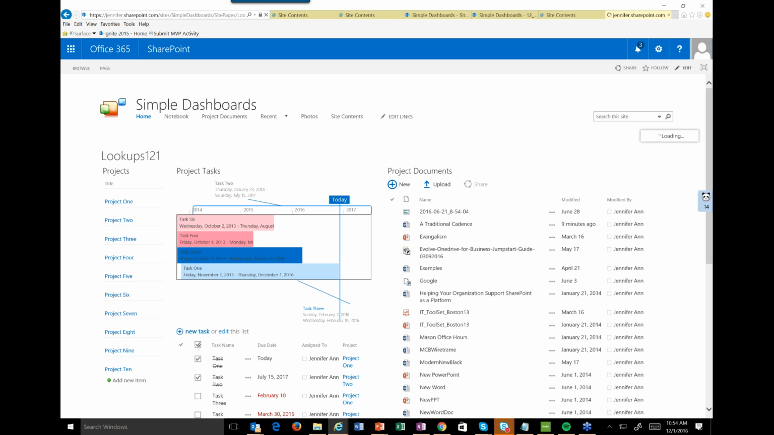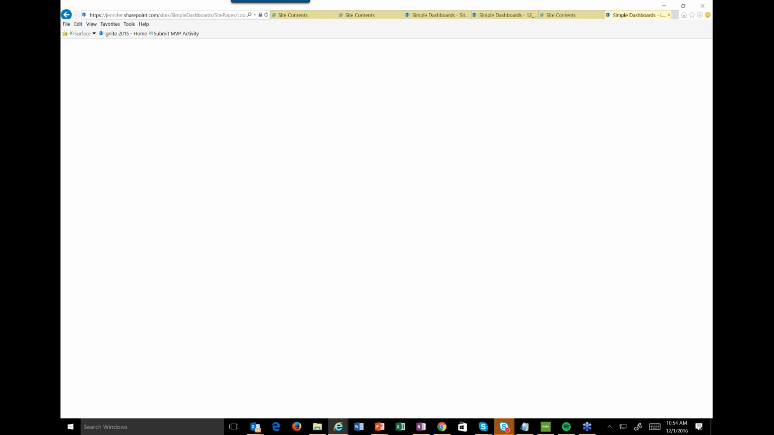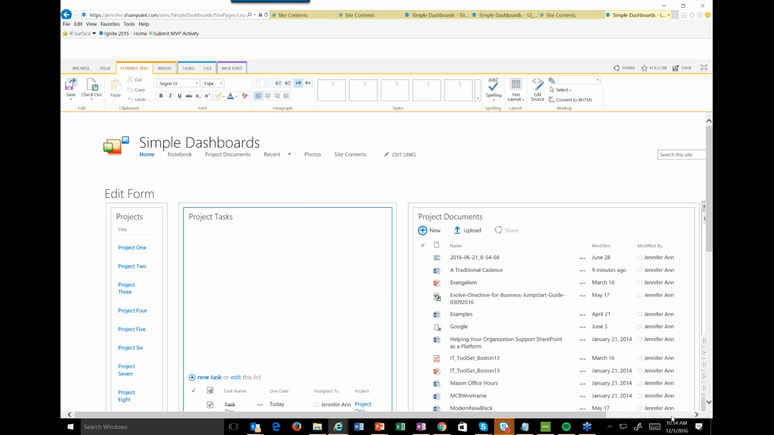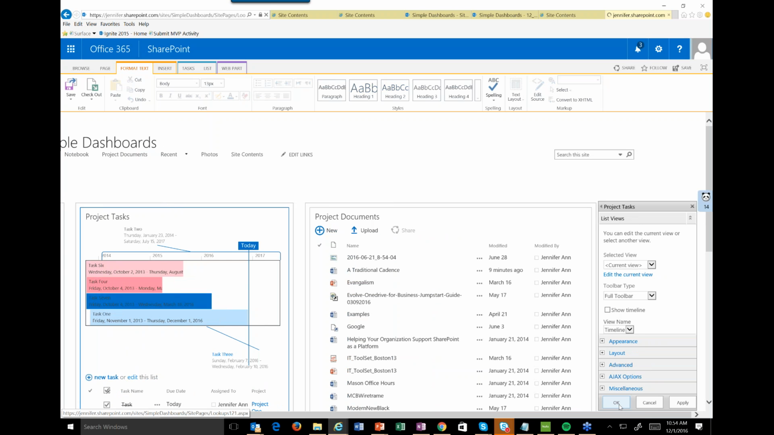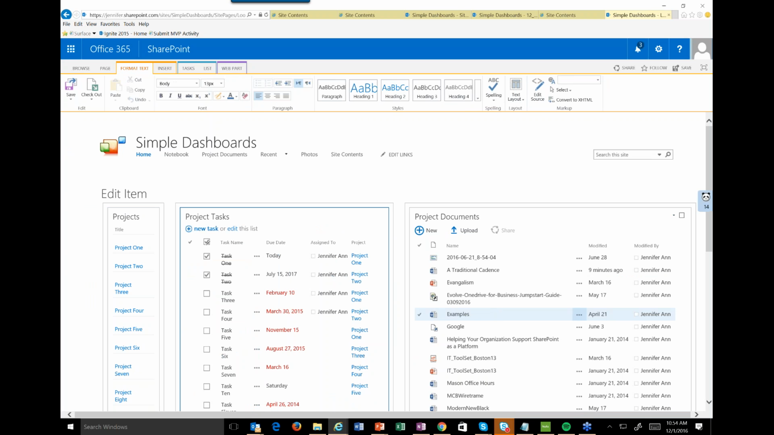I'll edit the page again, and I'll make the timeline go away. Sometimes it does not like it if you're editing views and styles inside of the web part. It does not also like to change the other features, so we'll come over here and just resave that setting. And finally, project documents is pretty simple, so we'll just go ahead and leave that like it is.